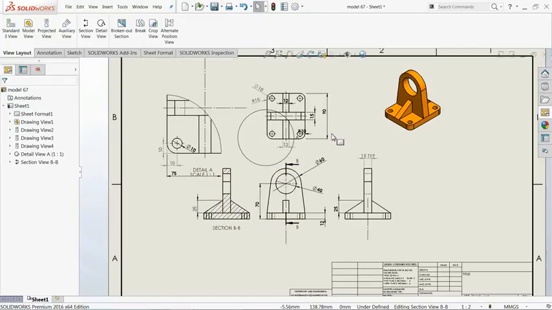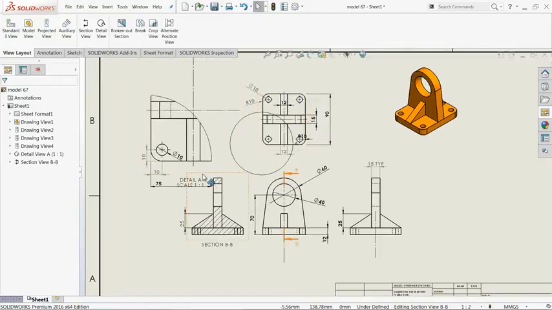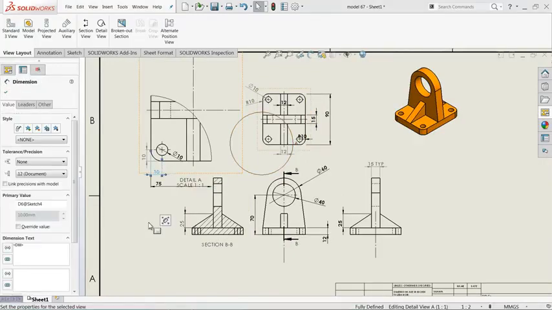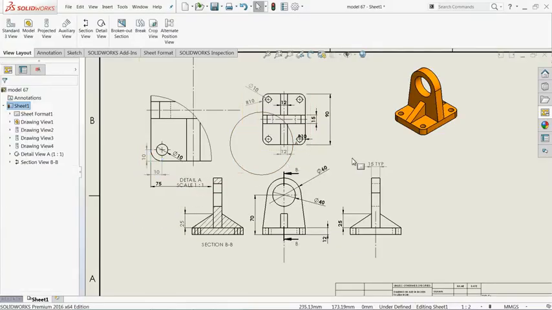So these are a few basic things which are really helpful for creating a drawing in SolidWorks with the help of any kind of model.